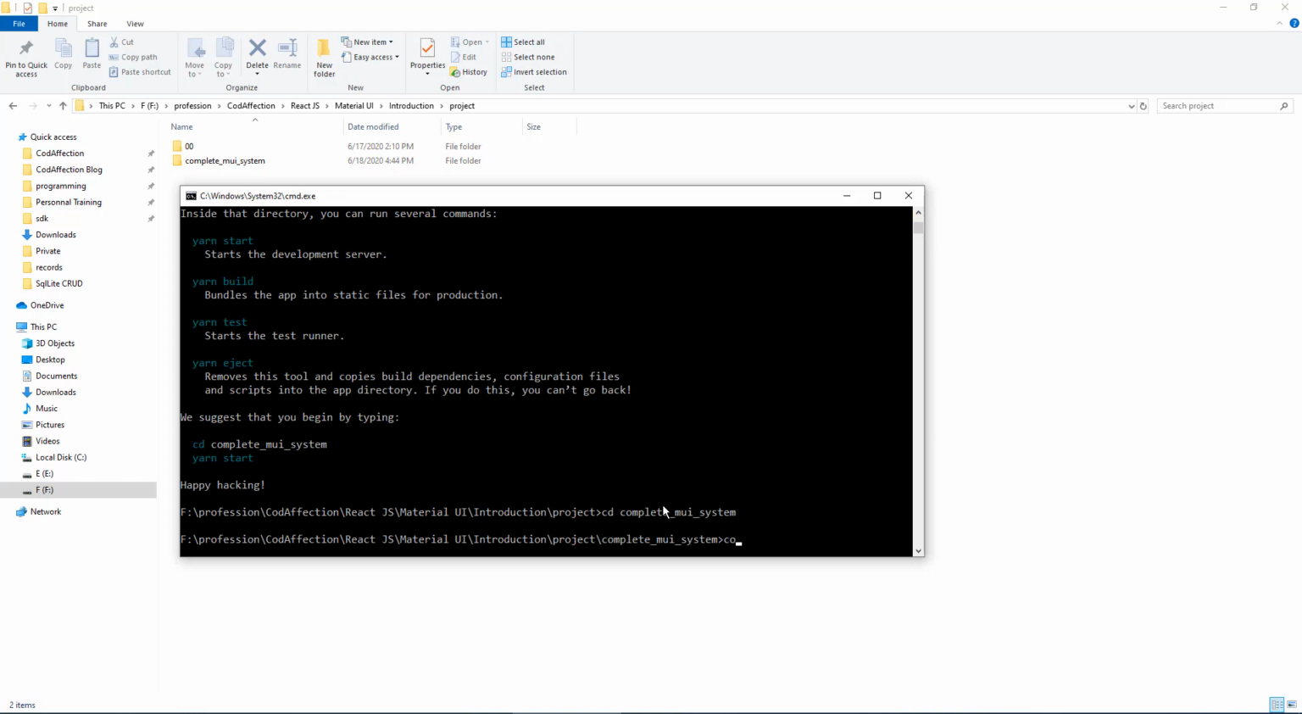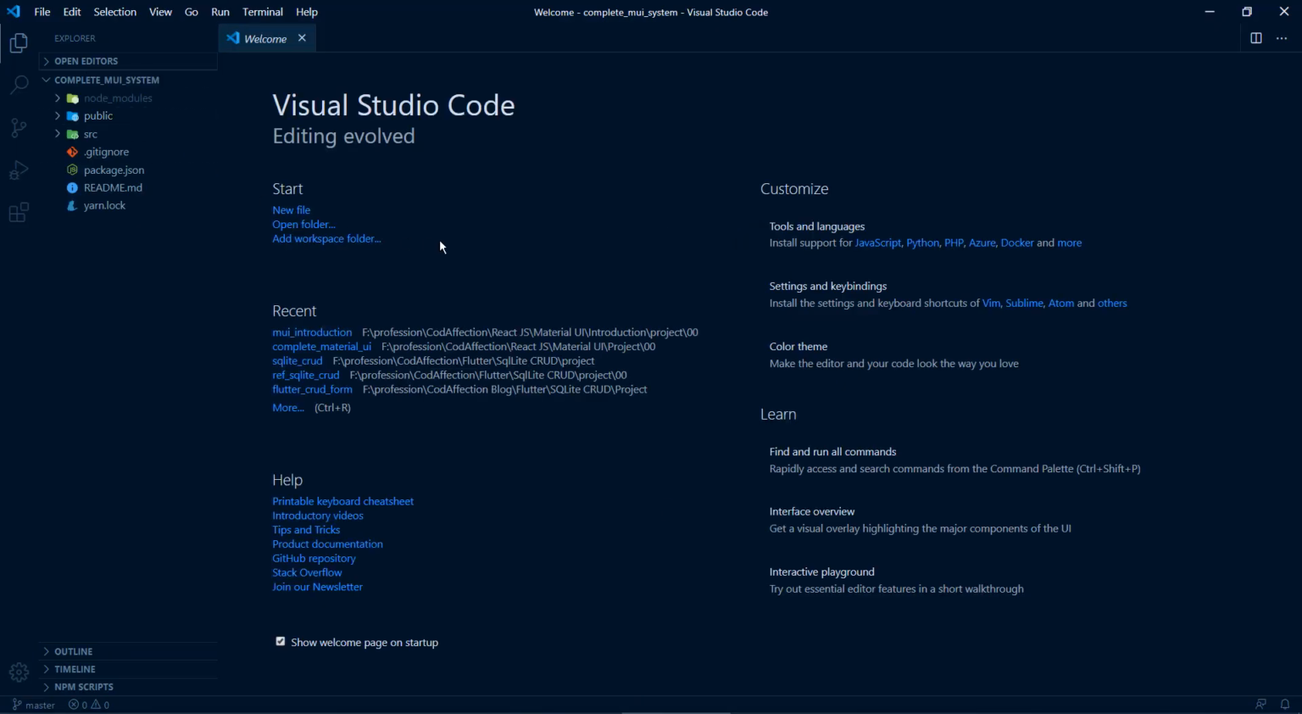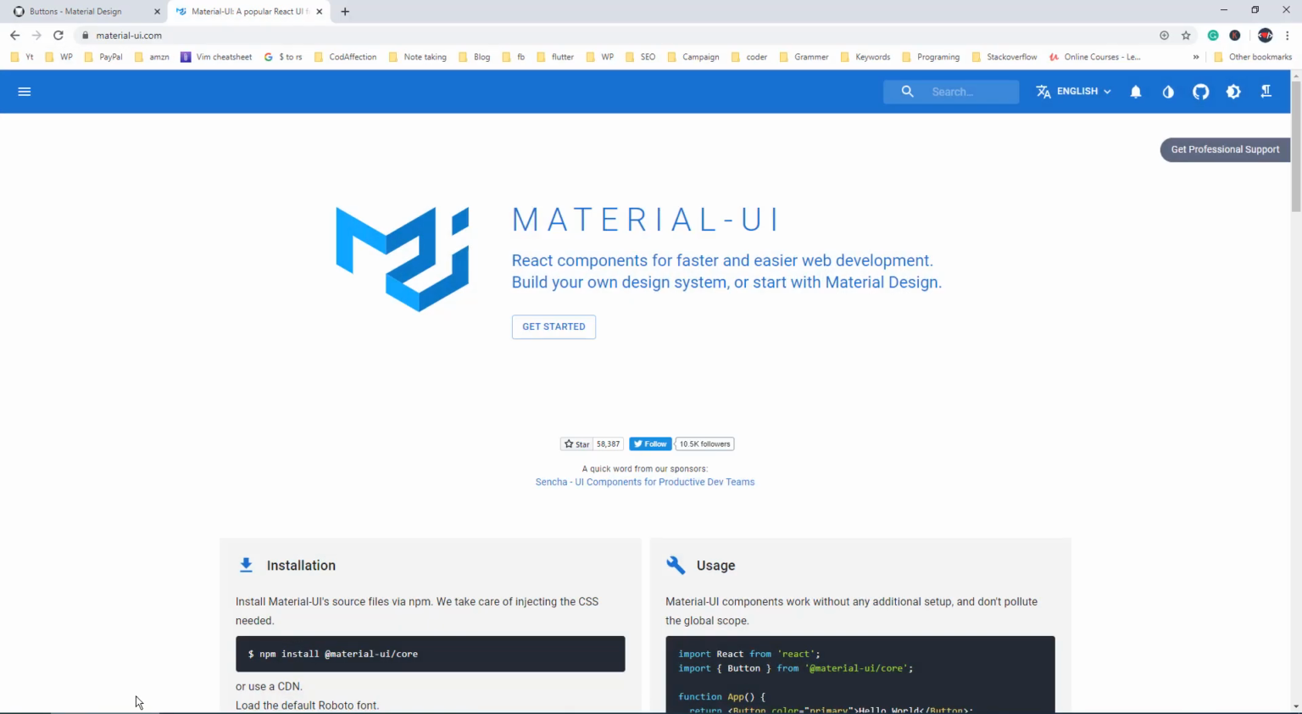To open this project inside VS Code editor, you can do this. code space period, hit enter. So here we have the brand new React application. Now back to the Material UI documentation here. Click on get started here.